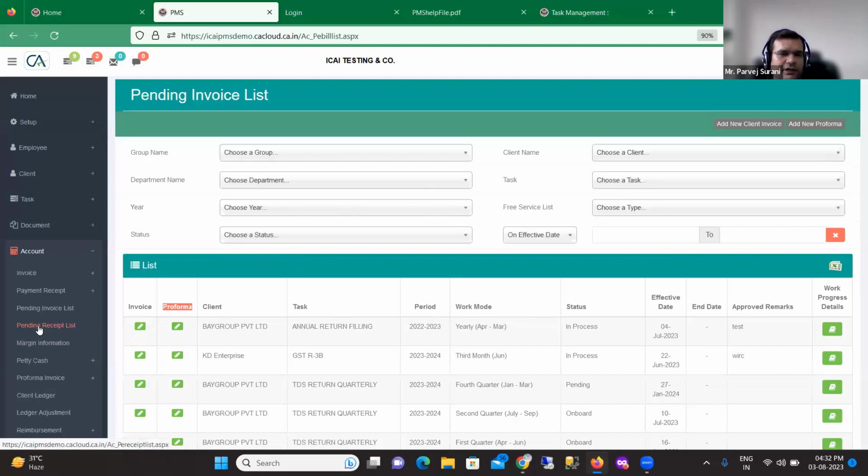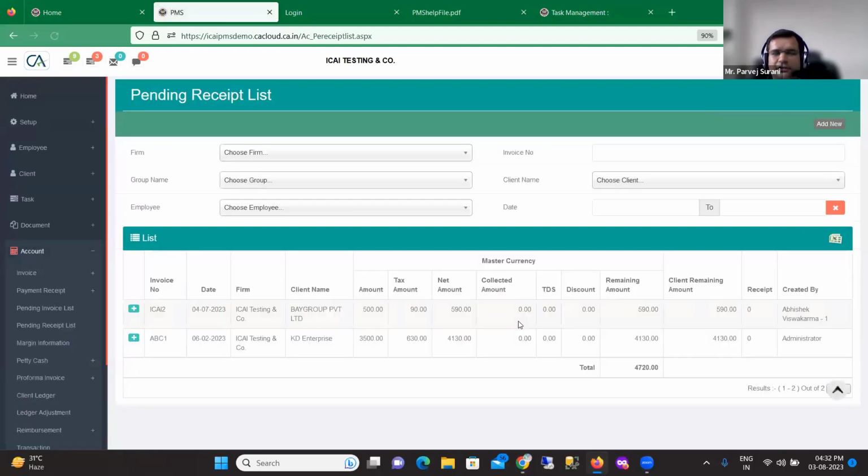Then the next is the pending receipt list. Again, this is the reporting page. If you want to check the number of invoices for which payment is still not received, so from the pending receipt list report, you can get the number of invoices.